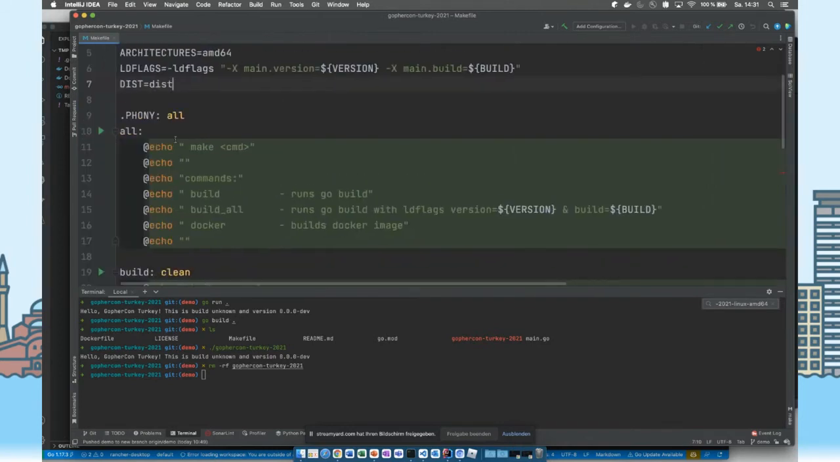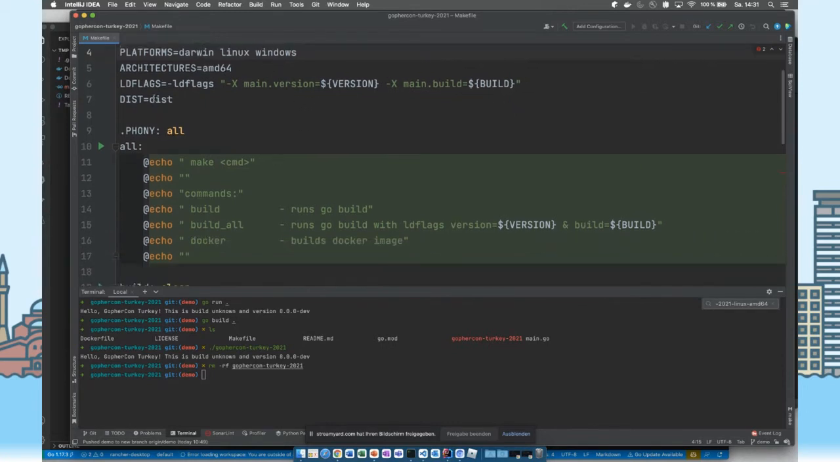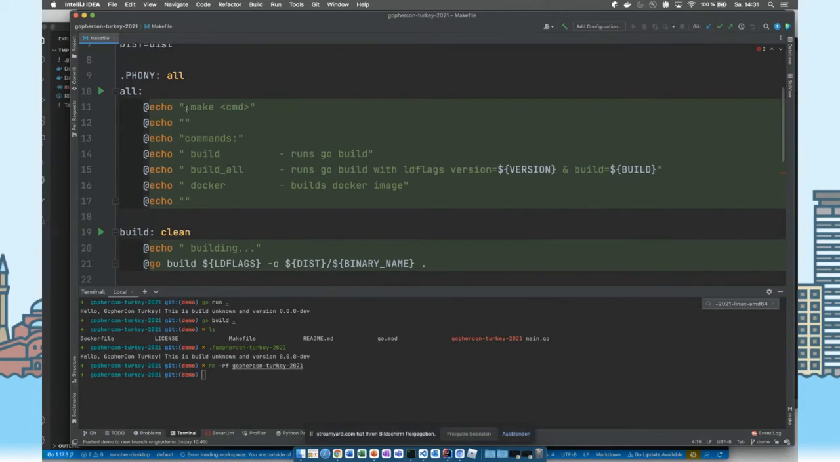So again, I defined here in my variables, and everything here. I limited the platforms, and also the architectures. I didn't want to do ARM and all this stuff now because then we wait for ages. The binary name, the version, and the build version I will get from Git. So I put a Git command into it, and then here's also the LD flags, the dist folder, that's completely fine. Here, some good practices, having this command.